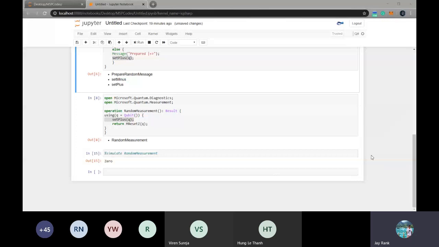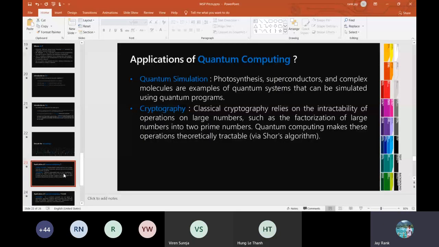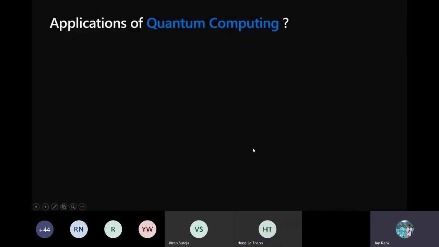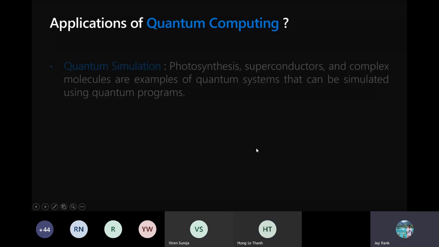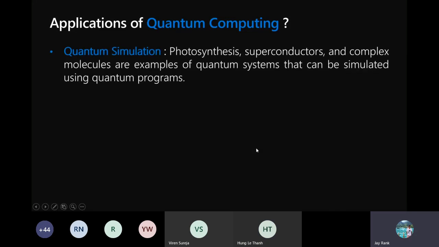Yes, so we're done with our first quantum programming, and let's just get back to the PPT and our session. Okay, so with that, yes, the applications. Quantum simulation, as you already know, this photosynthesis, not my cup of tea. Cryptography, yes, of course. Let's talk about that.